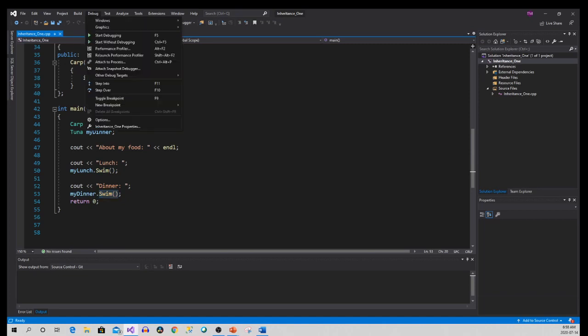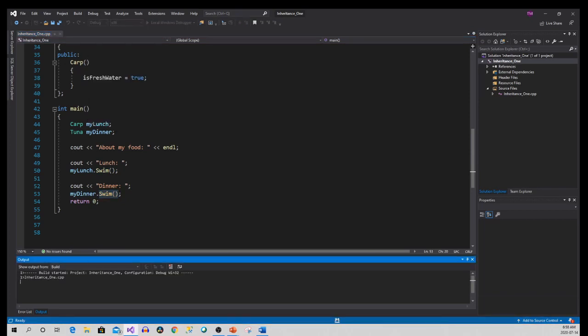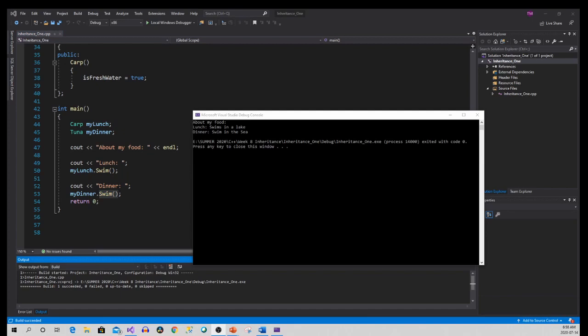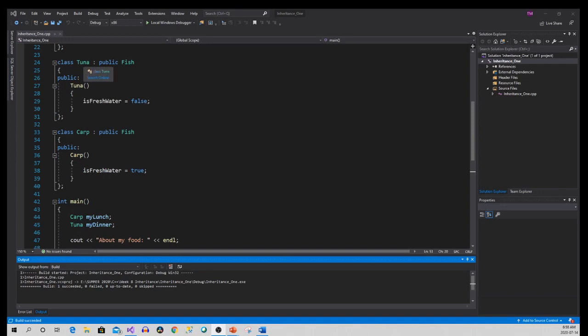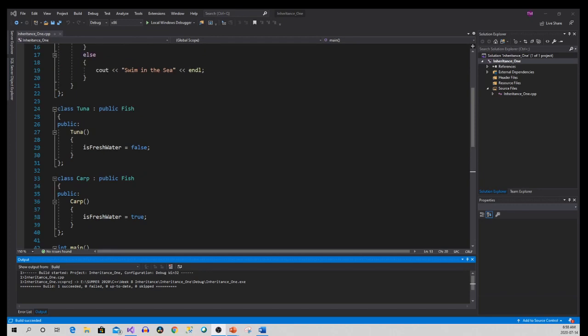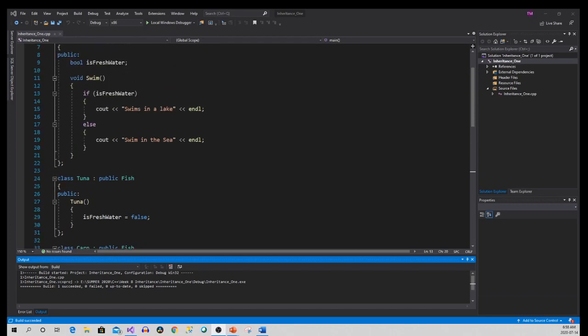Okay, so if I go ahead and run this, you can see that the program outputs about my food. Lunch, which we said was carp, swims in a lake. Dinner, which we said is tuna, swims in the sea. But you have to realize that neither the tuna nor the carp had written their own specific swim functions. They got that swim function, it all came from the base class that they inherited from.